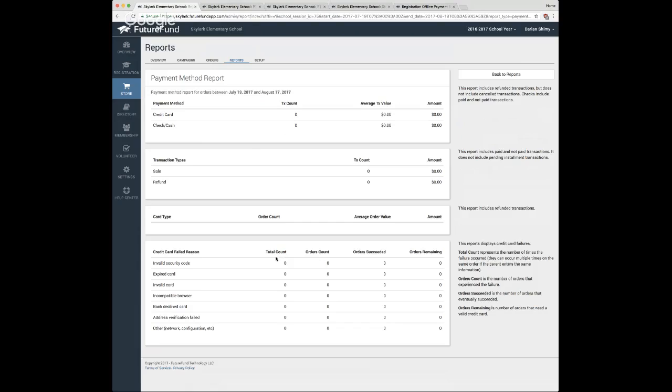And the difference between these is a total count shows how many unique times across all orders someone was declined. A lot of times if somebody puts in the wrong card number, they'll enter that same wrong card number 2 or 3 times until they realize there's an error. So that may show 3 times invalid card, but the orders count will only be 1 because it's only 1 unique order that occurred that had that issue.